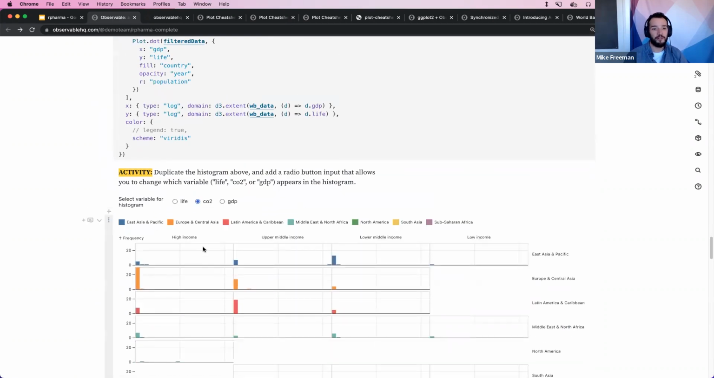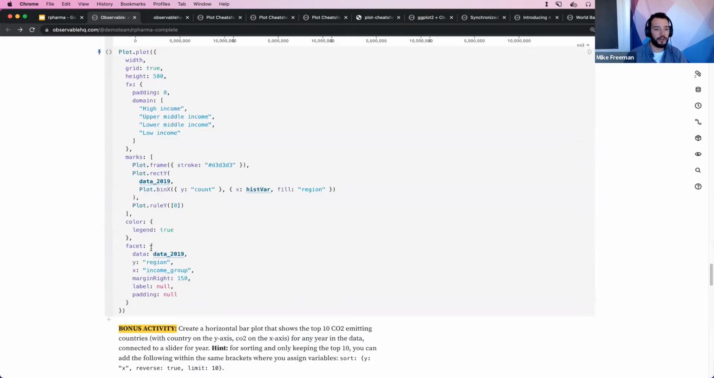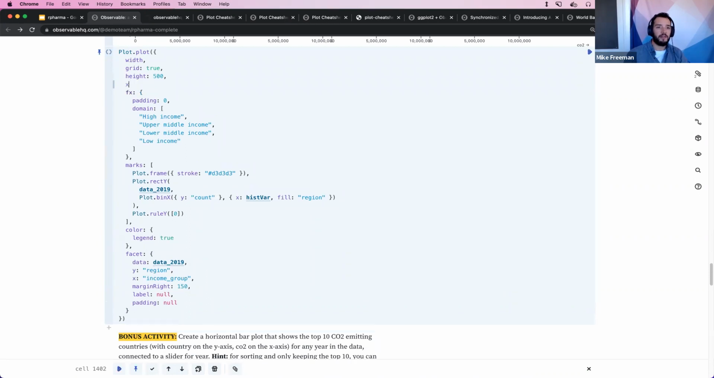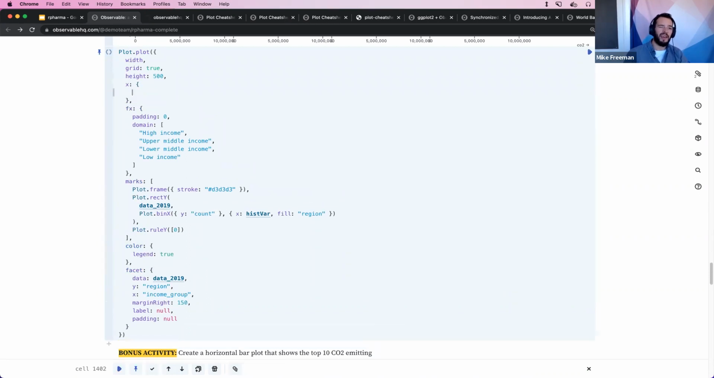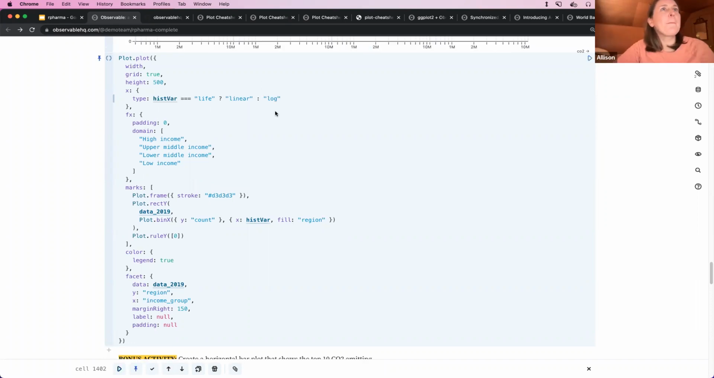Oh, you know what we could even do? We don't even need another radio input. For our X scale, we want the type to be linear if the histvar is equal to life, otherwise it'd be log. Yep.